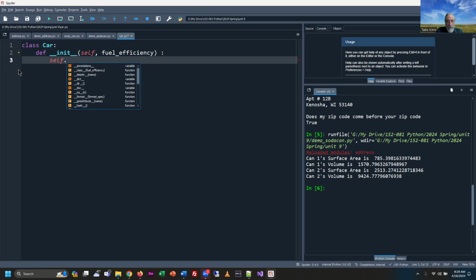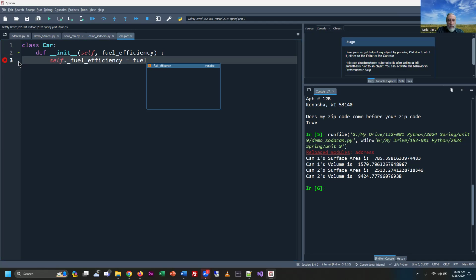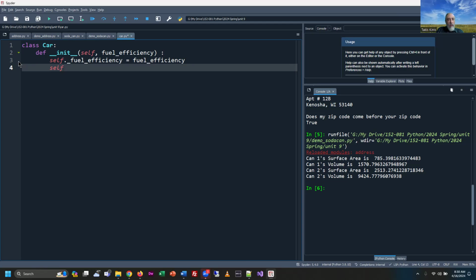All right. We'll set up the data properties. So the self-referring, and we'll have the fuel efficiency, which is going to be equal to the fuel efficiency. Then we will also set a gas level. And this was implied, right? So here, I'm not sending this in, but it's going to start at 0. So instead of sending the value in, I'm just going to create self gas and then set it equal to 0. So whenever I create one of these, it starts with no gas in the tank.